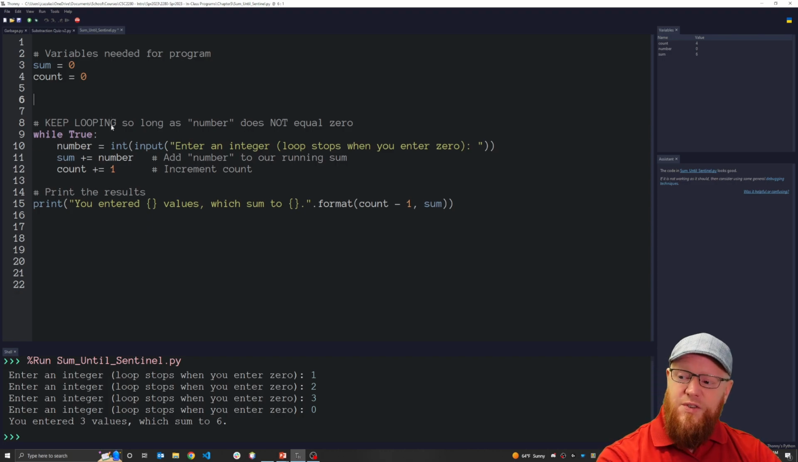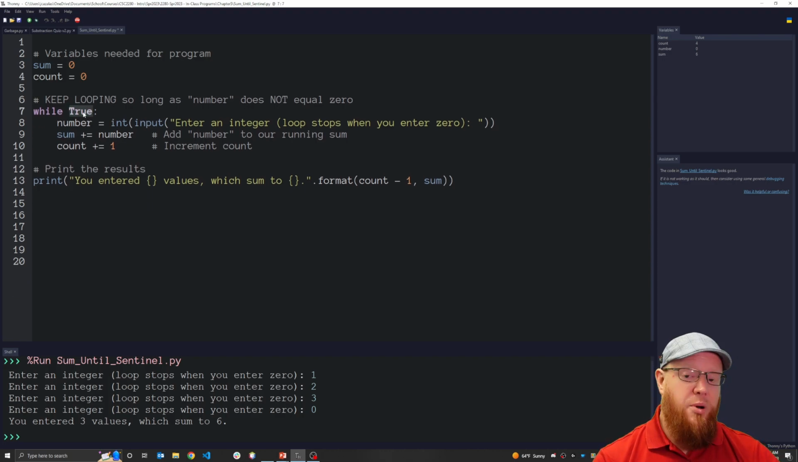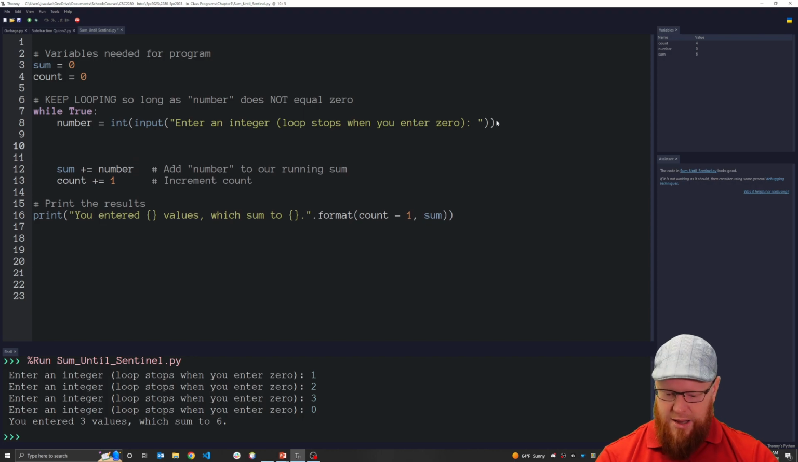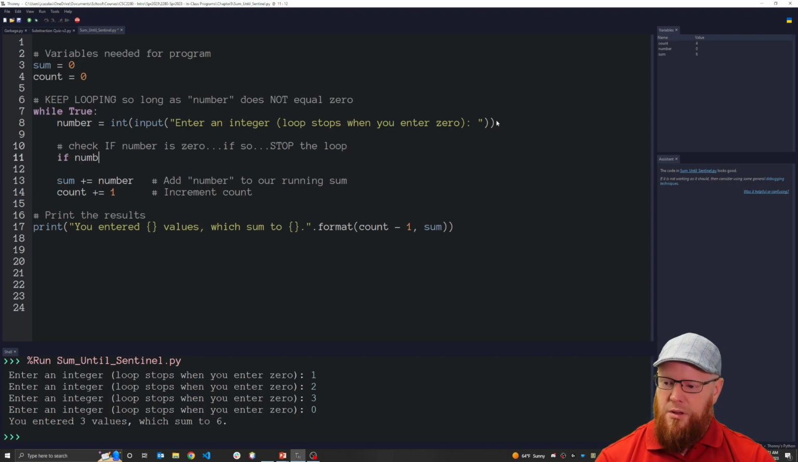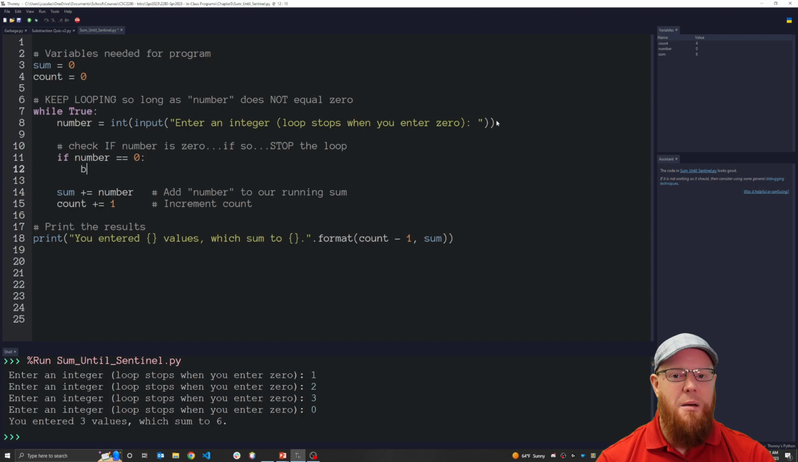So we're going to get rid of this forcing your way into the loop. We put while true here, which really means it will never end, but no problem, because check what we're going to do. Right here, after we scan the number, we're going to put an if statement. Check if number is 0. If so, stop the loop. So if number is 0, how do we stop the loop? We type the word break. So if number is 0, we break.